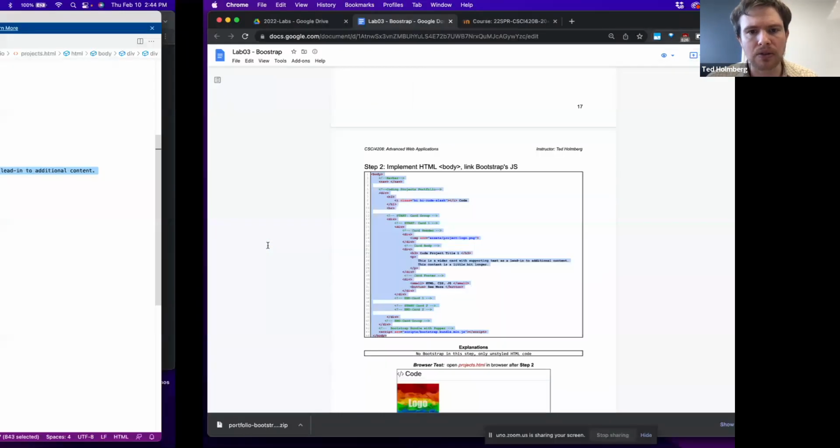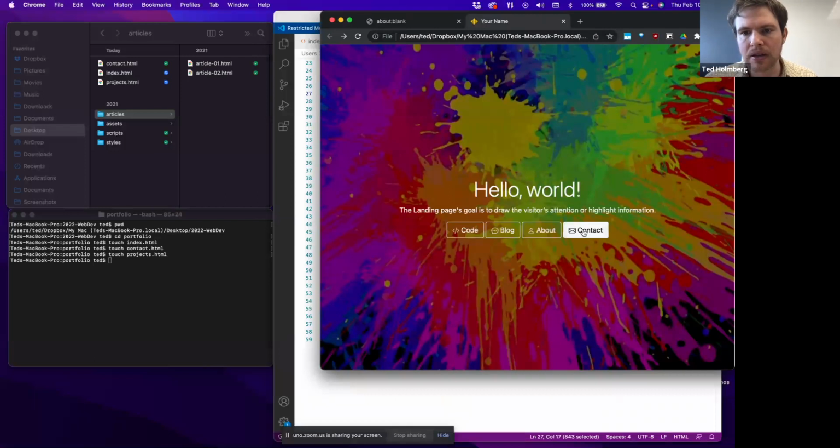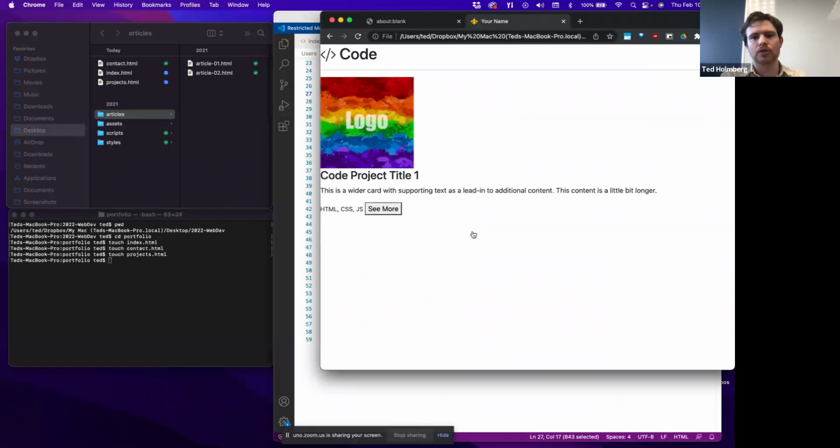Excellent. And actually, let's see what that looks like at this point. So let's go over here. Let me hit back. And let me click on code, which should bring me here. Perfect. So this is what it looks like now without any stylings.